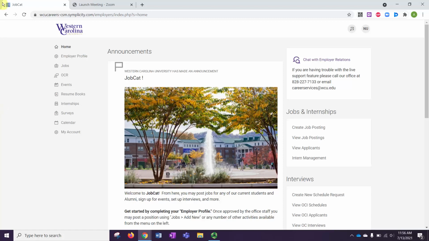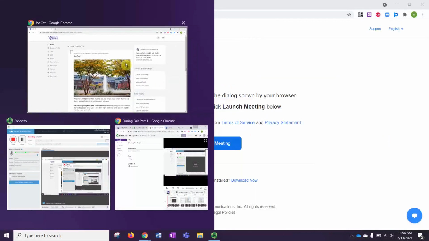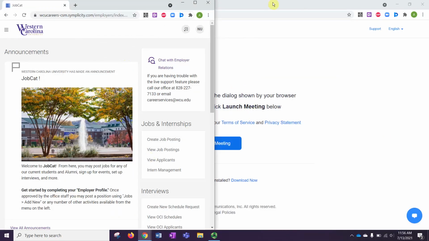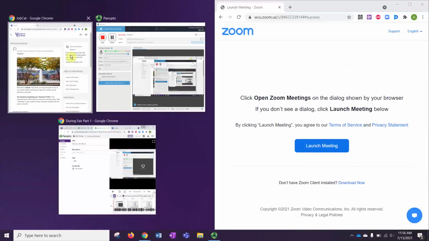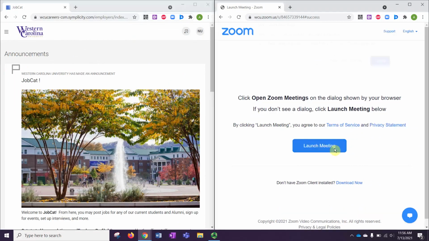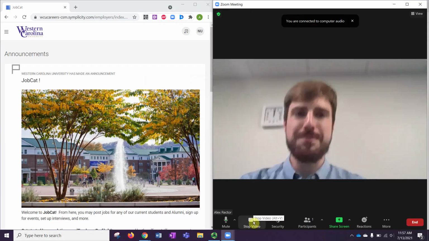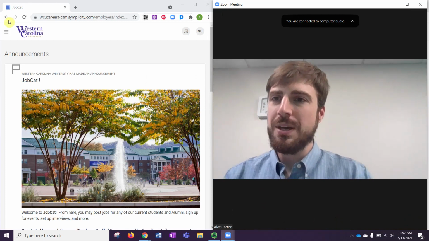So I like to arrange my desktop in a split screen. If you've got the luxury of having dual monitors, that's perfect for this. I'll have my JobCat on this side. I'll have my Zoom on this side. Let's go ahead and get that opened up. All right, here we are.